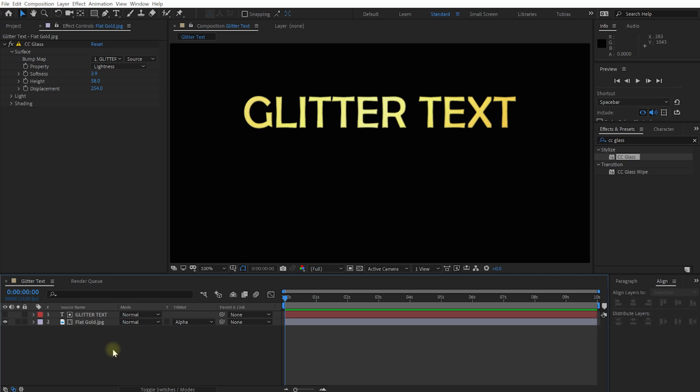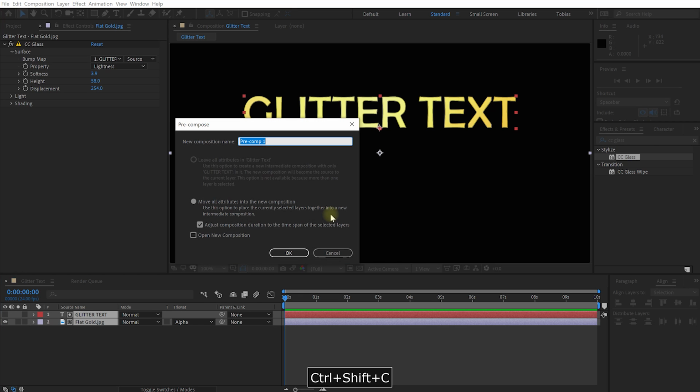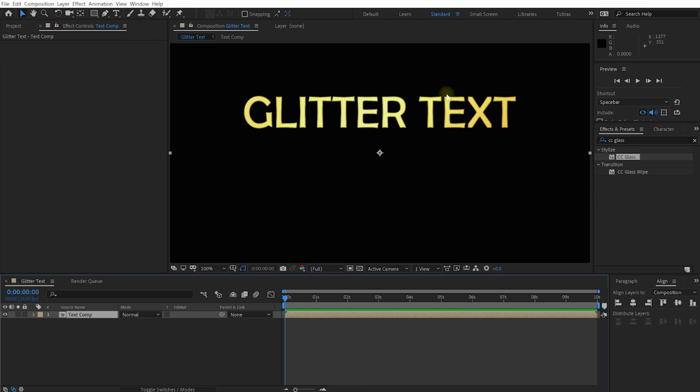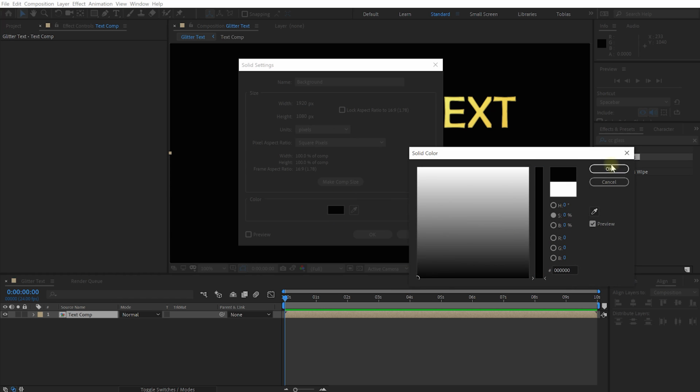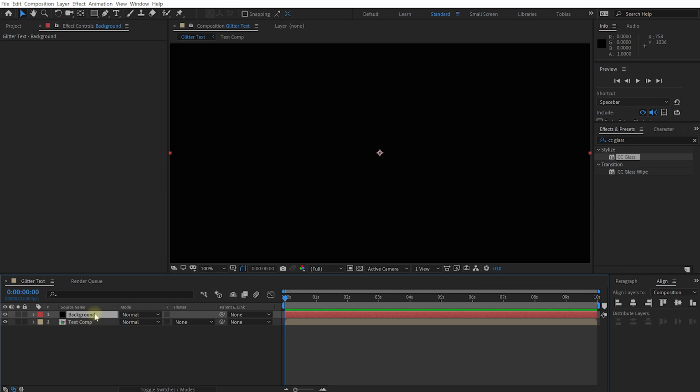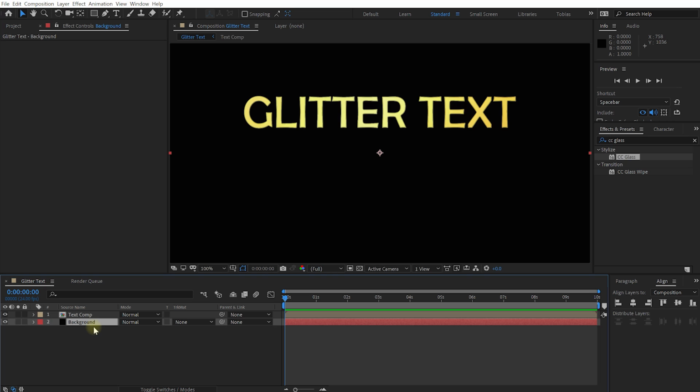Let's select all layers with Ctrl or Command and A, Ctrl Shift and C to pre-compose those layers. Let's call this one text comp and hit OK. So now we've got this little golden text created, but let's give it a little bit of a background to rest on. For that, let's just simply create a new solid layer. Let me call this one background and I'm going to change the color over to black. Hit OK. Make sure the background sits below our text comp.